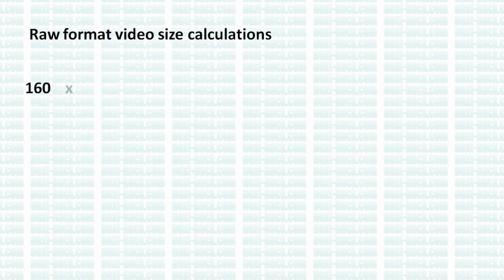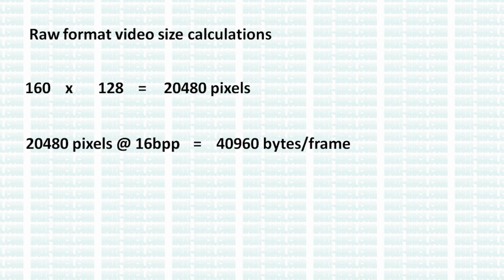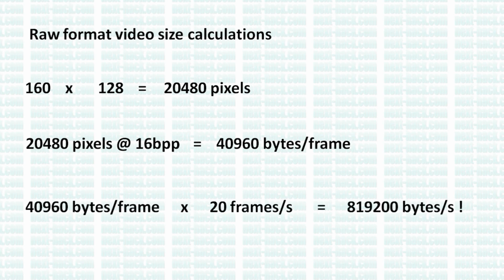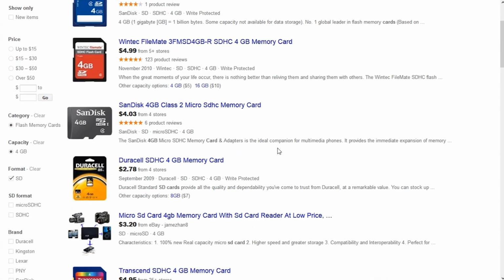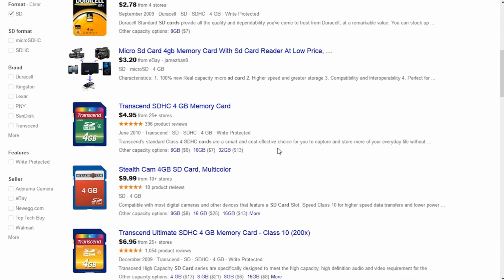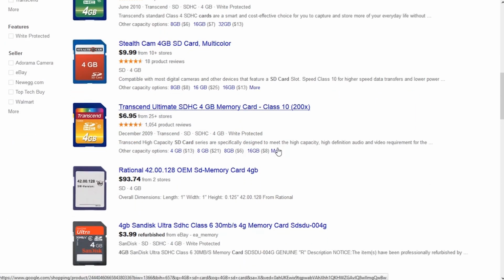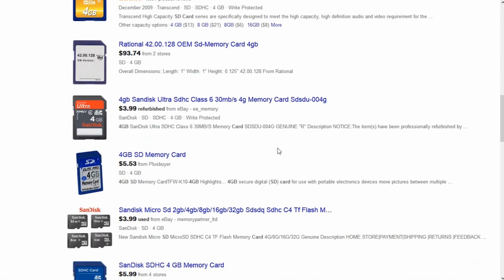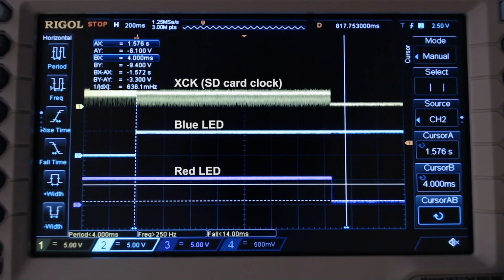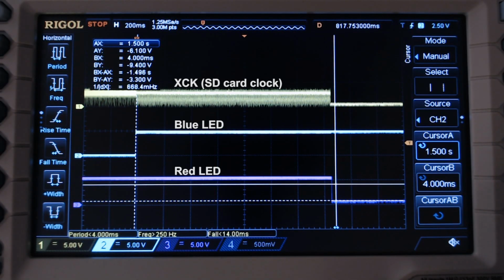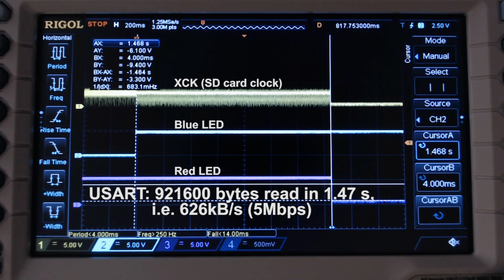Let's do the math. A 160 by 128 frame will take 40 kilobytes at 16 bits per pixel. At 20 frames per second, this means more than 800 kilobytes per second. That's huge. However, the price per gigabyte is nowadays very small, and the 4 GB SD card can store about 80 minutes. There is still another problem: the bandwidth. In fact, 800 kilobytes per second is much larger than what we achieved last time with the USART.